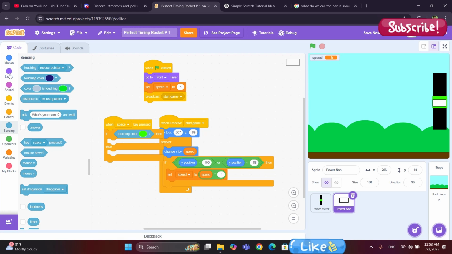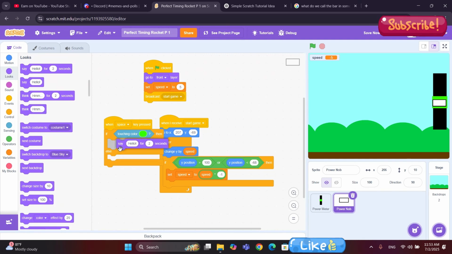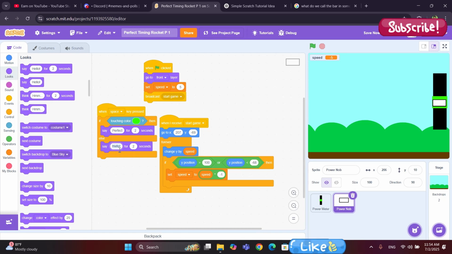So let's just say, for now, go to the looks menu and just say perfect timing here, instead of hello. And if we have hit the space bar and it's not in the green zone, then it's not perfect. Then drag another block and say failed. And now let's see, click on the green flag and, yeah, it says perfect. And if I press in this place, failed. And that's how we make a perfect power bar or the power meter in here.